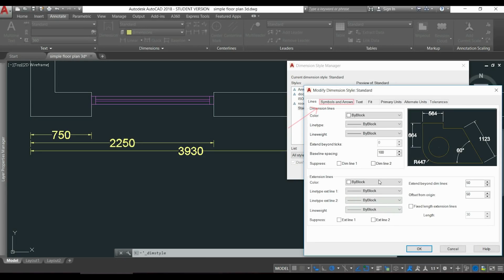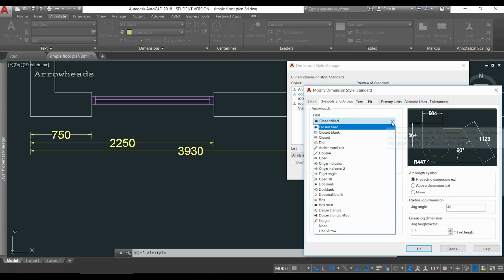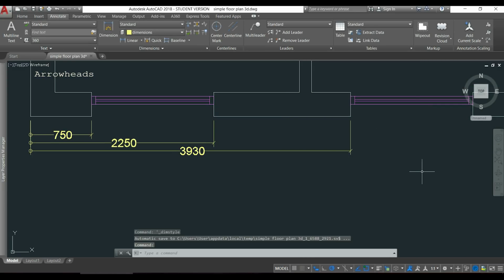Now let's change to the tab Symbols and Arrows, and here we will learn more options. Arrowheads. Here we can change the arrowhead. As you see, you can choose one of all these types. So if I change it, it also changed the second arrowhead, because usually we want the same for both. In case we want a different type for the second arrowhead, just click on it and change it. And if I click in OK, you can see how it looks.